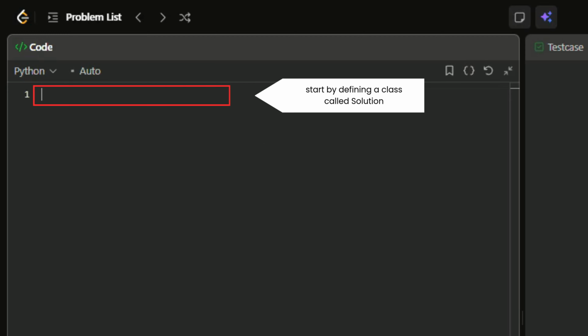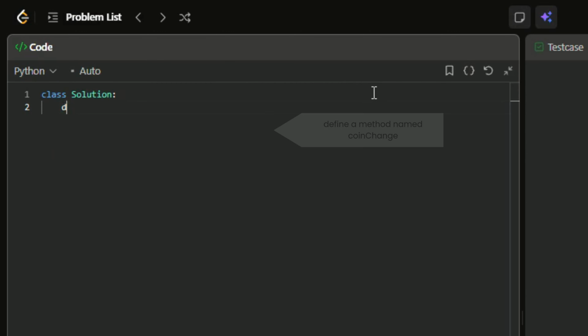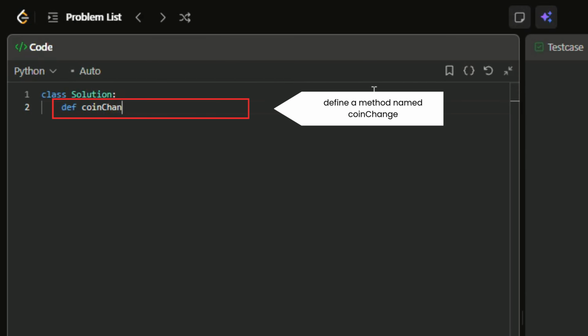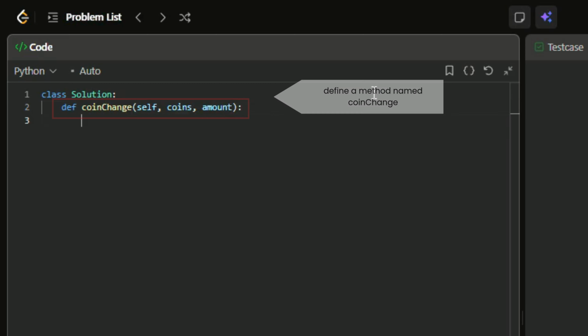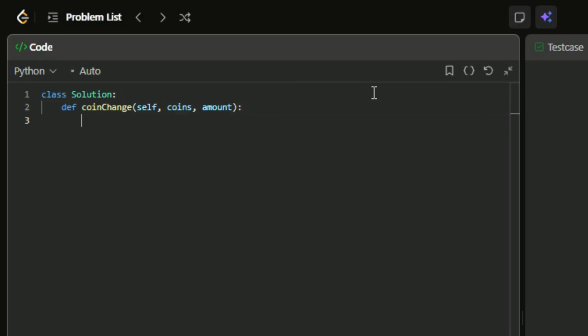We begin by defining a class called Solution. This simply organizes our method neatly, like putting the entire approach inside one toolbox. Inside the class, we define a method named coinChange. It takes two inputs. Coins, a list of coin denominations. Amount, the target we want to reach using the fewest coins. Our goal is to compute the minimum number of coins needed to make that amount.